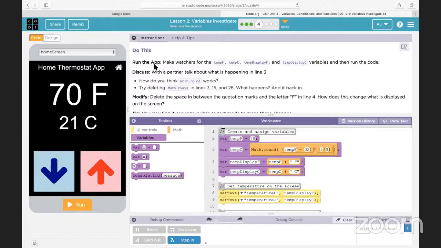So it says run the app. Make watches for temp F and temp C, temp display F and temp display C variables, and then run the code. Wait, this is in Fahrenheit and Celsius now.